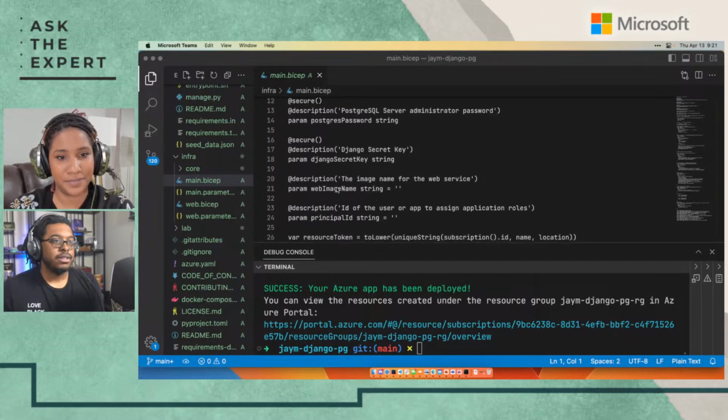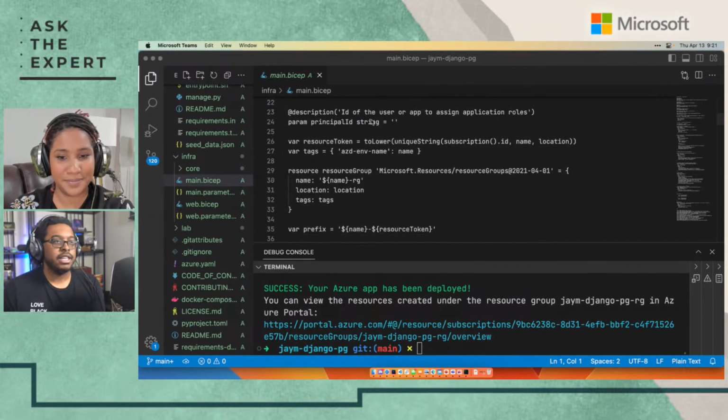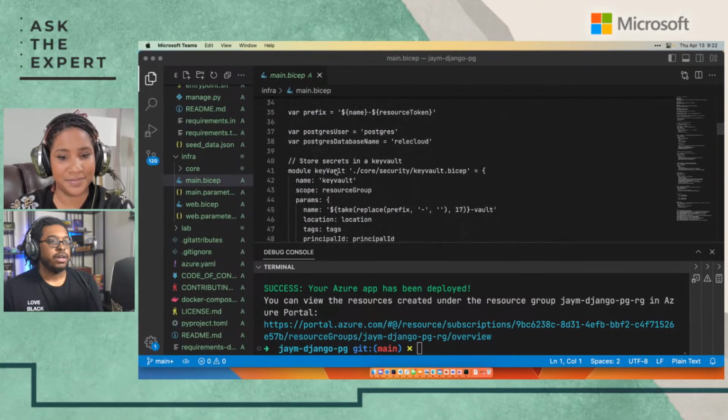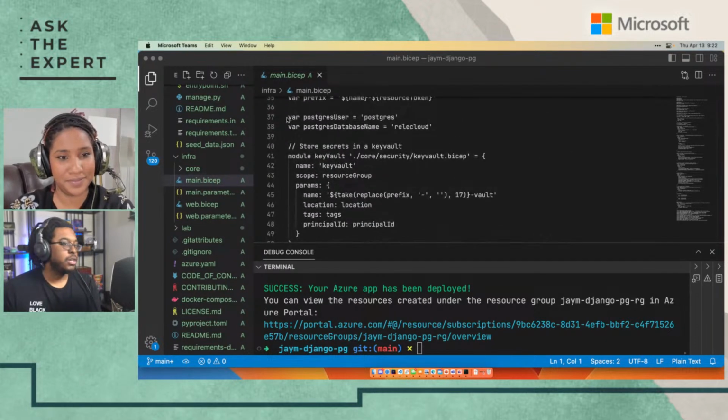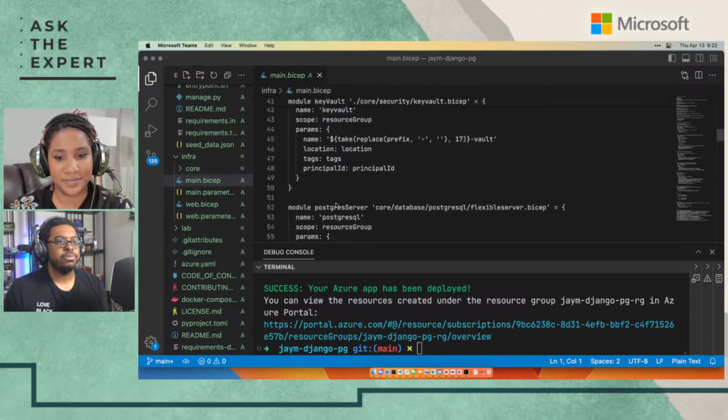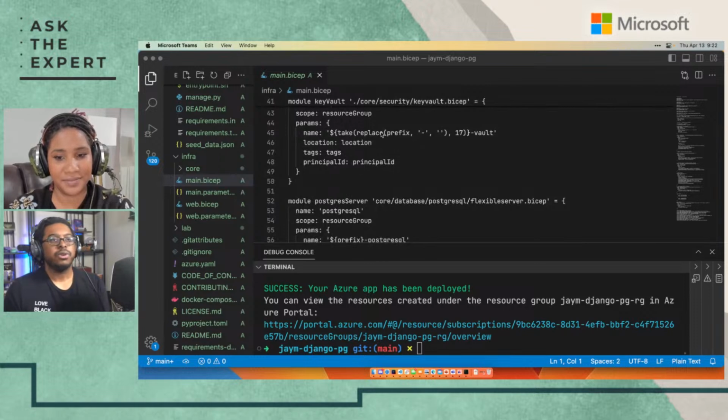And from there, we have our web image, principal ID. A lot of these things are kind of default. They're standard. And here we go. We talked about that Key Vault thing. I will give you our Postgres user is postgres, and our Postgres database is Relic Cloud. That's fine. I can share that with you. If we wanted to make these secrets, we could make them secrets too. It's okay. But then we create this Key Vault here. We have this Key Vault resource group. We go from there. We're creating our principal ID.